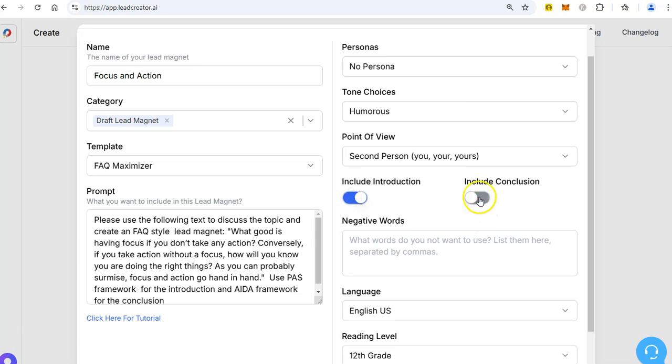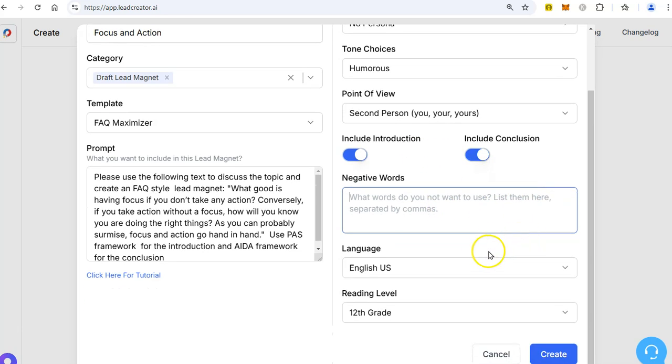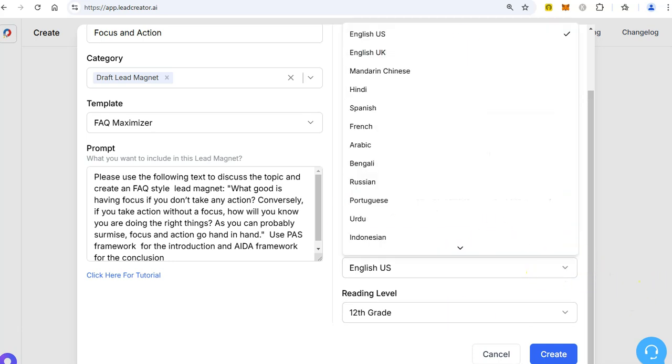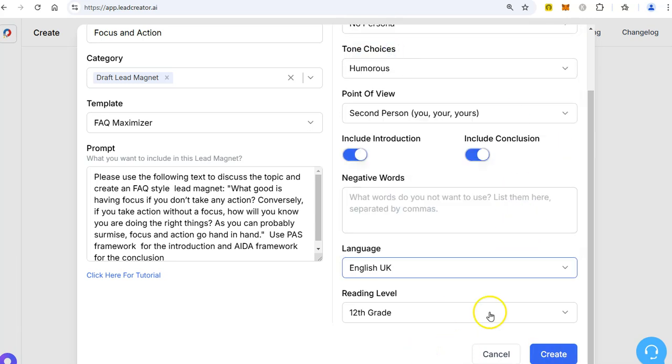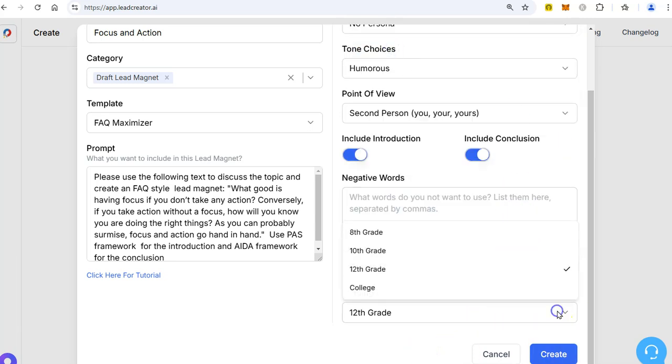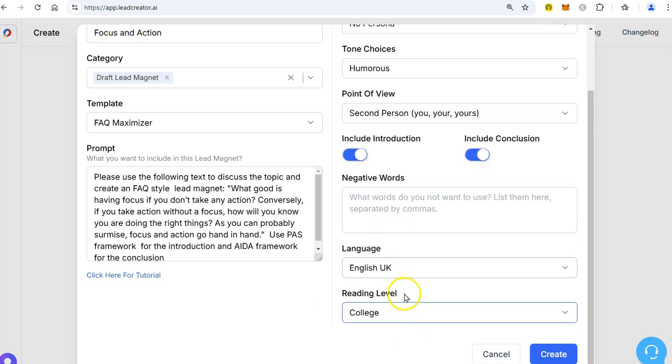We'll have an introduction, we'll have a conclusion. I don't have any particular words that I don't want it to use at the moment, but as you'll see when we've created the first version, we can go back and recreate within the engine. So we might come back to that. So English US, I'll use English UK because that's my native language, and I'm going to aim it at college level. These are American style educational levels, but we'll do that. Okay, so we just click on create.